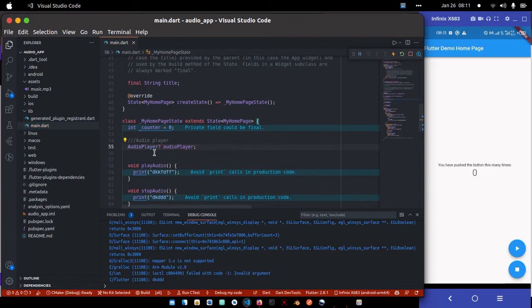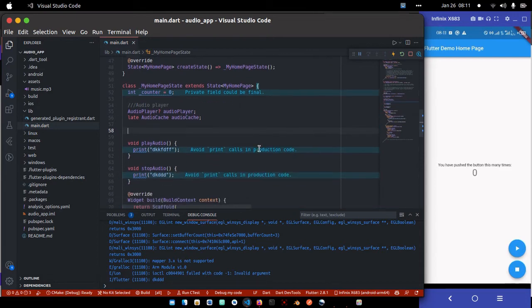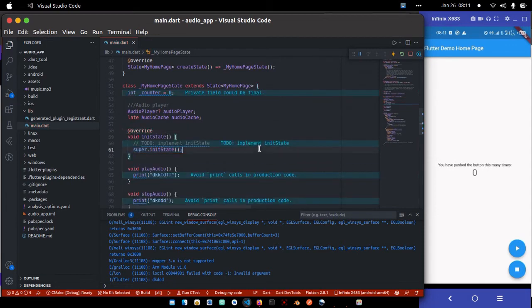All right, and then I'll create an audio cache. It's going to be a late initialization, so I'll just use late audio cache, and we can call this audio cache. All right, so that's it. And then next, we need to initialize this audio cache. Whenever the user opens the app, we need to initialize it. So I can just call init state here. Okay, call init.